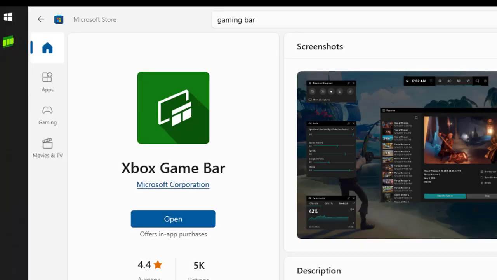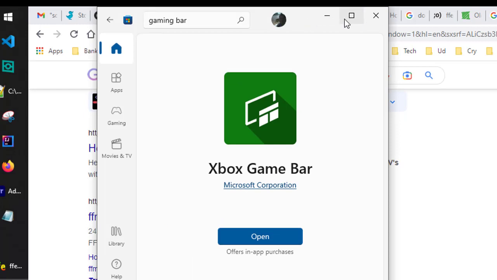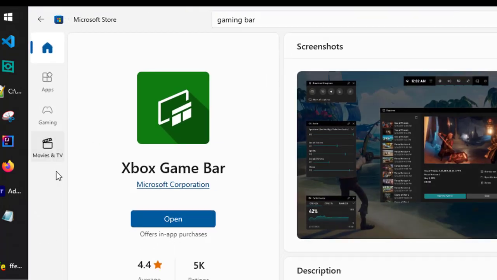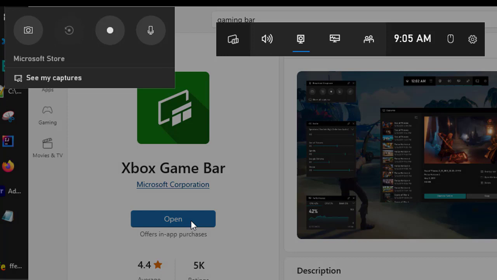So basically you have to go to the Microsoft Store, and then search for the Xbox Game Bar application, and from here you have to open it. If you open it from here, you can notice that now this button is enabled and you are able to record the screen. That's it. That is the only thing that I did, nothing special.